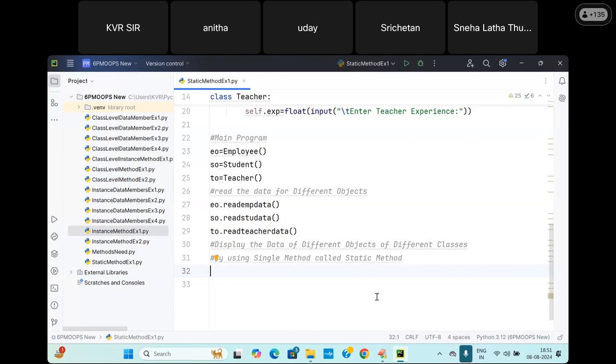You will read by yourself at home. When you read the notes by yourself, which method is it called? Instance method. If I read the notes and explain in the class, for all the objects of the same class, the sir will read and the sir will explain. That is called what? Class level method.